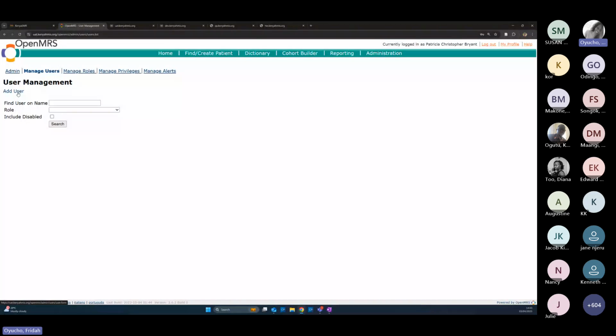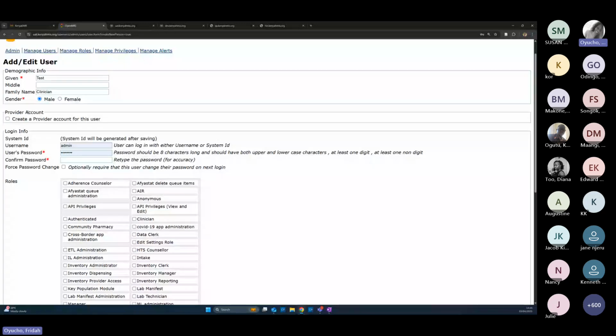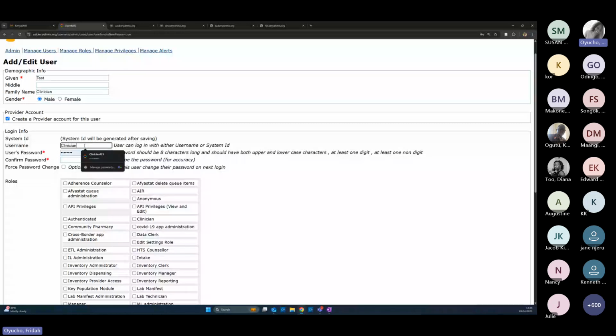For this specific training, we're going to add a user so that you see how to go about it from scratch. We'll assume the user is a clinician. So I'll give my user a name, test clinician. My user is a male. Then you ensure you say that your user is a provider so that they can also fill forms in the system. Then you'll give them a username. So I'll just say clinician.